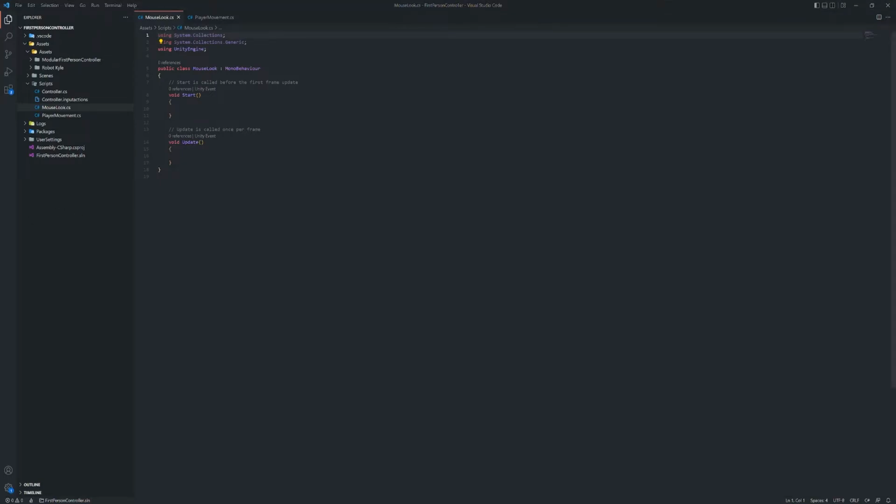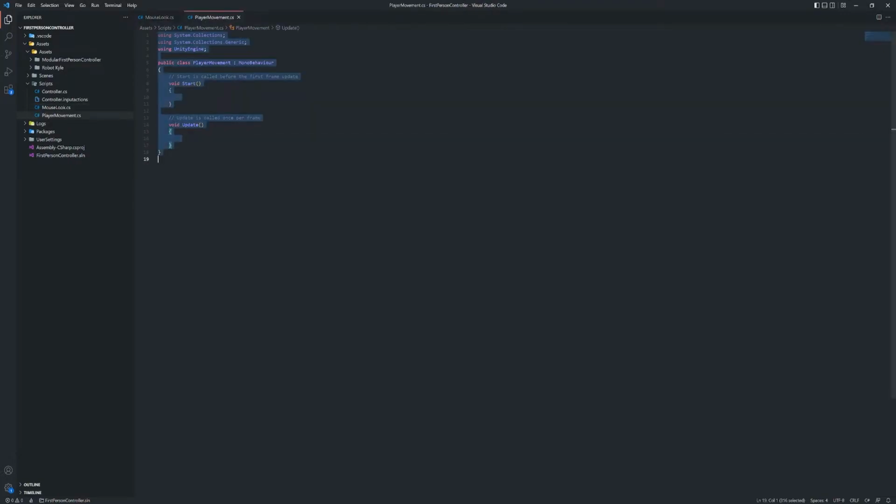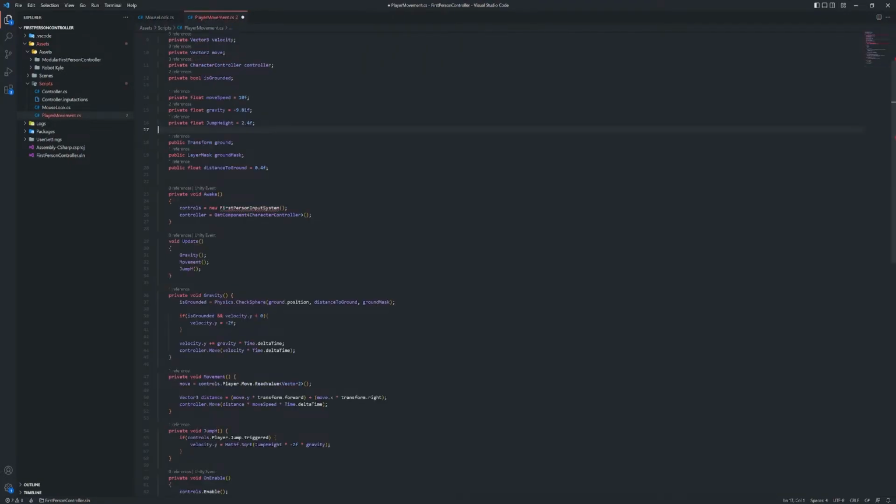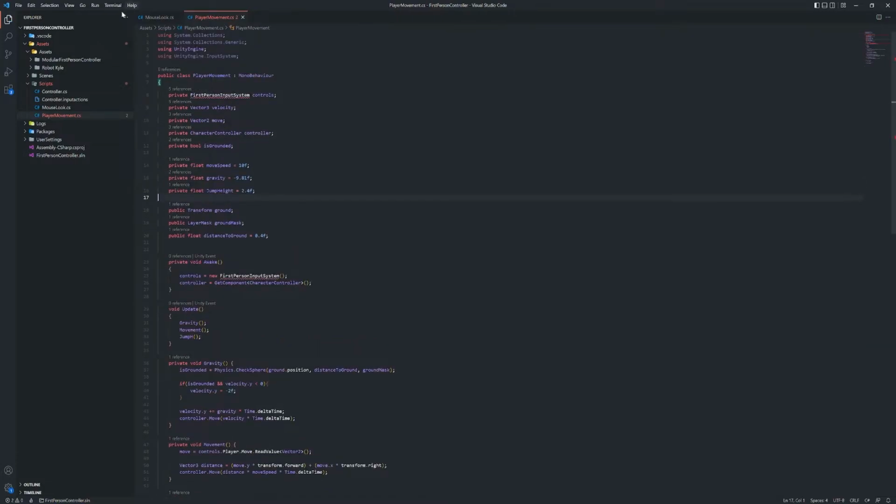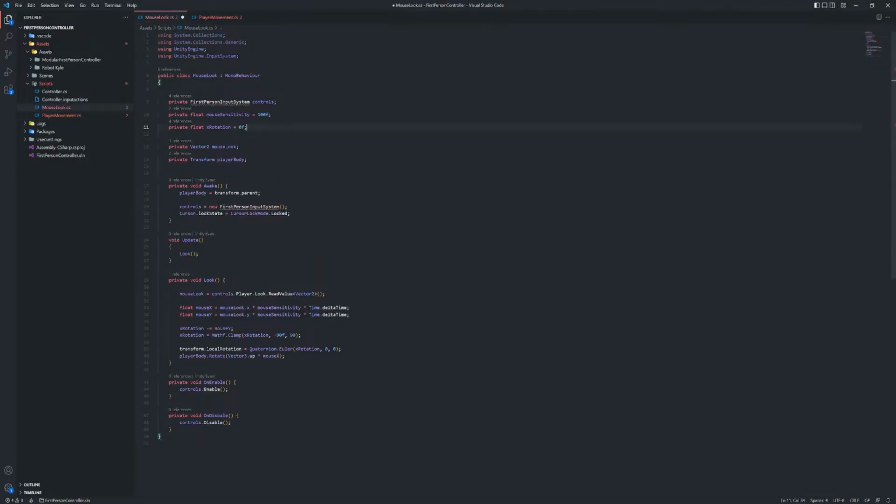Or you can stick around and you can just pause and copy what I'm about to paste. So in the player movement, paste. Don't pause yet. I'll tell you when to pause if you want to pause. In the mouse look.